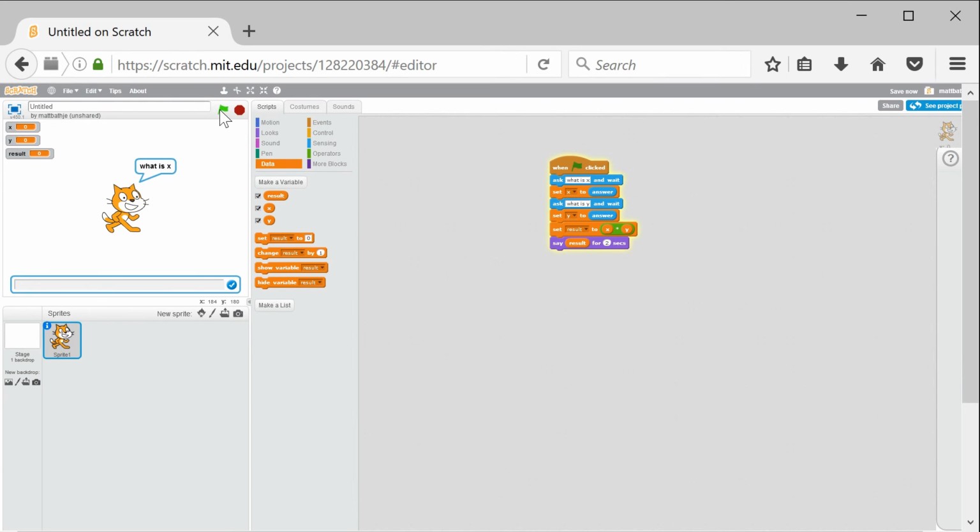So let's see what happens, make sure it actually works how we wanted it to. What is x? 3. What is y? 4. 3 times 4 is 12. The cat tells us 12. So now you can kind of see where that is. Like I said, variables are very powerful. We're going to go into them a lot more later in the year, but this is a real simple way, and you'll start seeing how you can use them more later.